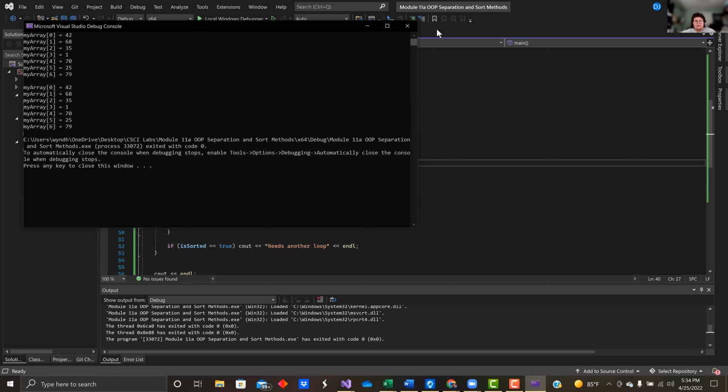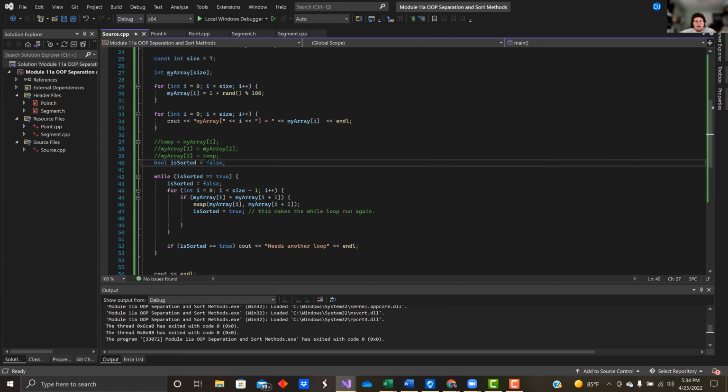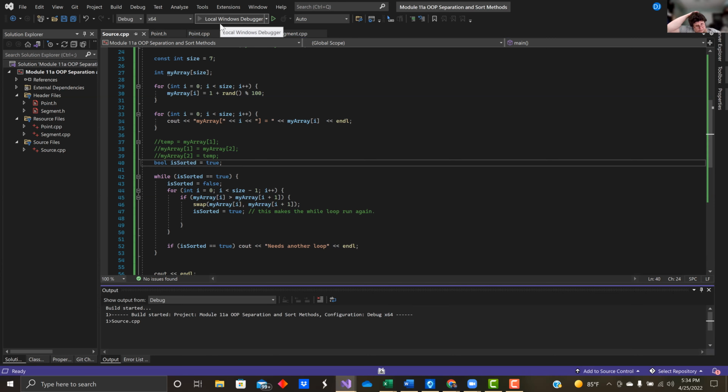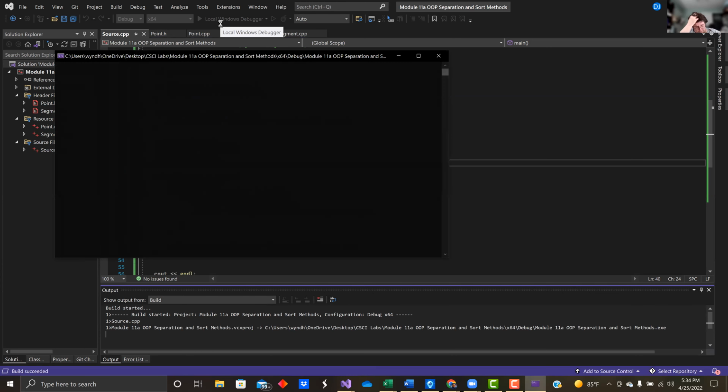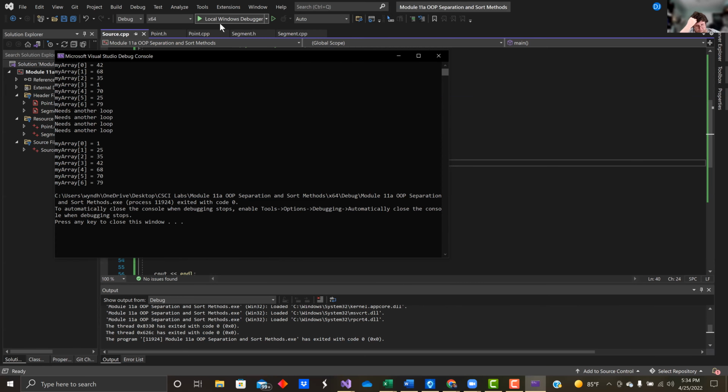Well, it didn't do anything at all. Oh, because it never even ran. We'll set this one equal to true so that it starts the loop. It didn't even run the loop. All right, there we go. So that does swapping.